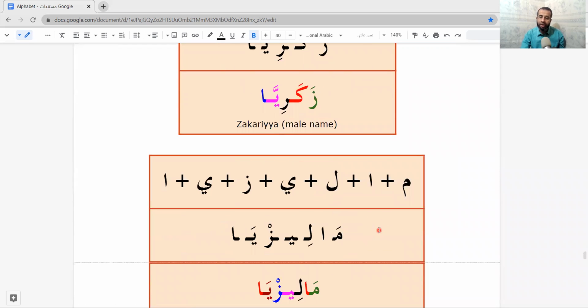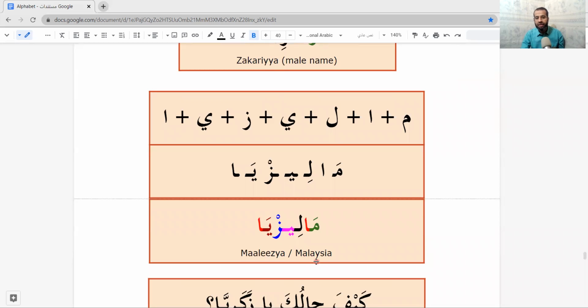Now this is a name of a country. Which country is this? Mim, alif, lam, ya, zay, ya, and alif. The mim here has fatha and followed by alif. So it will be ma. Then the lam has kasra and followed by long vowel e. Li. Then the zay has sukun. So ma, liz. Then ya. Malaysia. In English, we say Malaysia. Yes, this is a country called Malaysia.